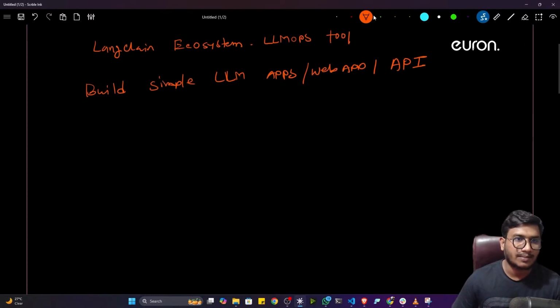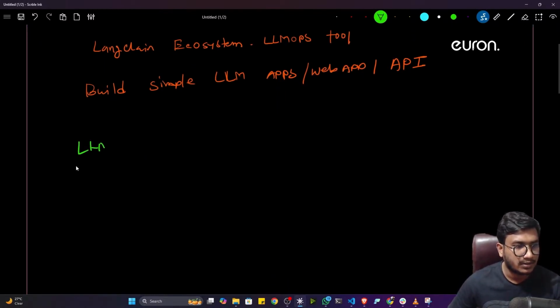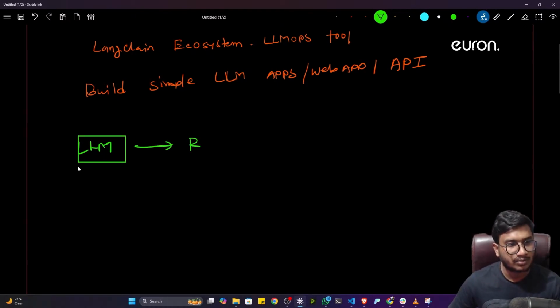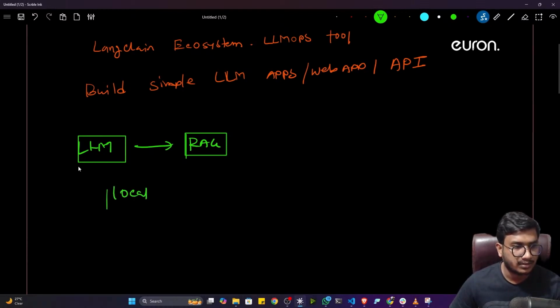Let's say you have created one application. You have used one large language model, LLM, and with that you have created one RAG application. I think you know what a RAG application is, right? Now this application you have created on your local machine. That means it is running on your local machine. Only you can access and test this application.